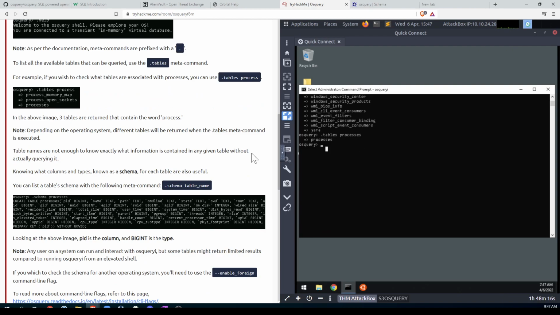Just knowing what tables we have available is not enough to know exactly what information is contained in a given table. To know what information can be contained in a given table, we use .schema, which will help us see what information we can use to query a certain table. So let's say we want to know what information we can use to create our query. Let's say we want to check the users, right? So we'll check the schema for users.